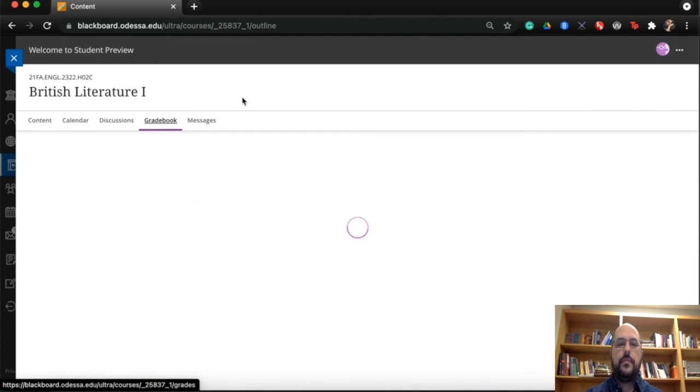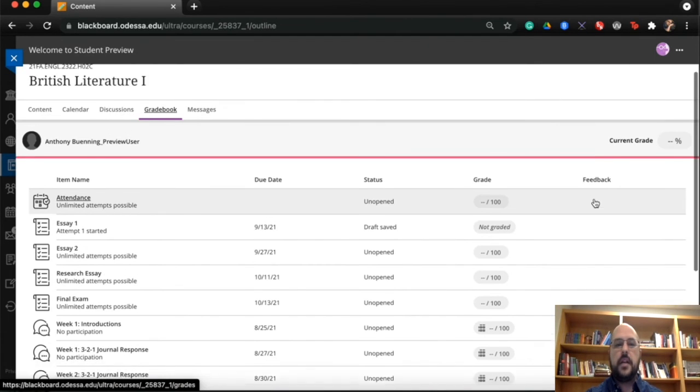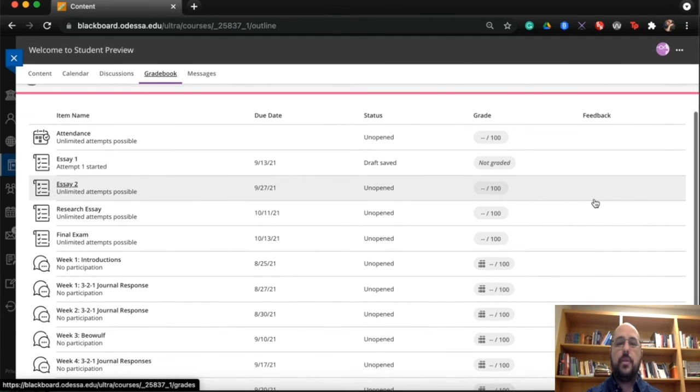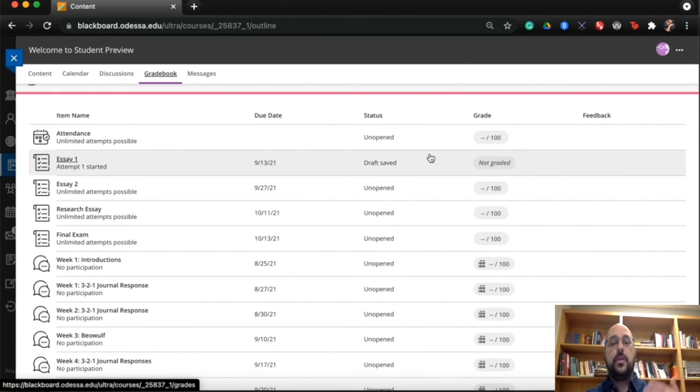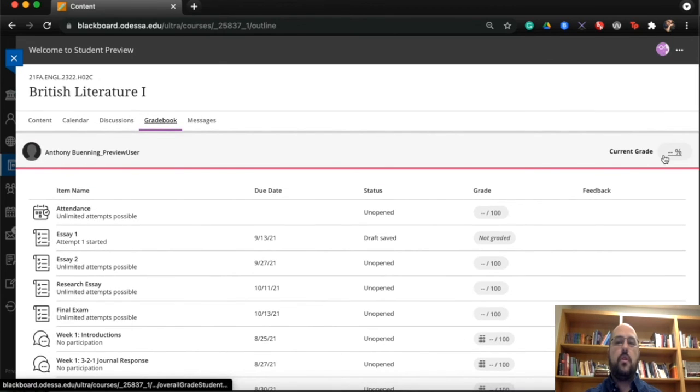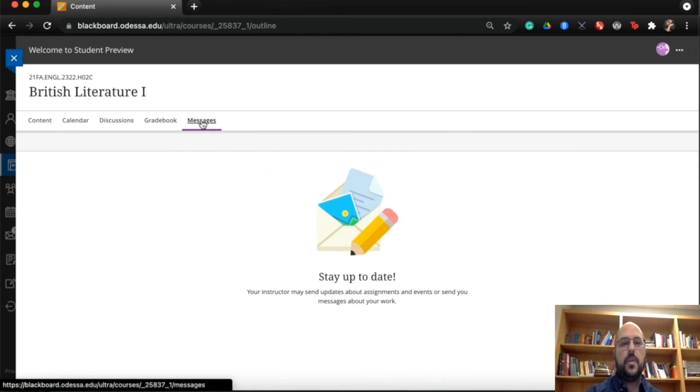The gradebook is exactly what it says, it's the gradebook. So as I grade assignments, your grade will be input here, and you'll be able to see what your overall average is here at the top. So you will have a running calculation of your average as I grade assignments. You can also send messages to the instructor, or to me, and so that way you can actually see them.